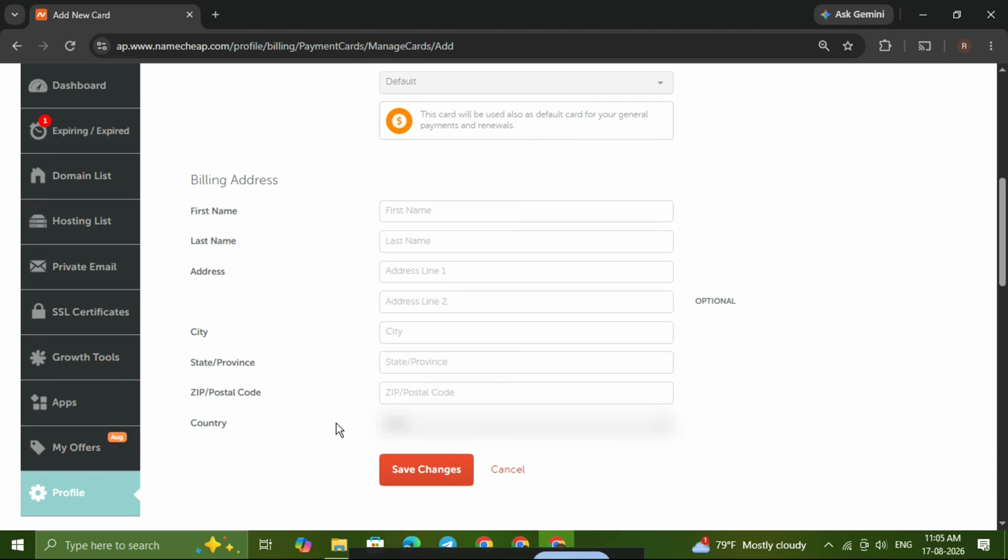Before you finish, review all the information one more time. It's always a good idea to double check your card number, expiration date, and billing address so everything is correct. When you're ready, click Save Changes to add the card to your Namecheap account, and that's it. Your credit card should now be saved in Namecheap and ready to use for future transactions.